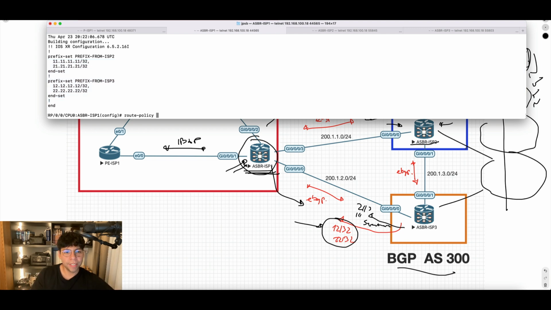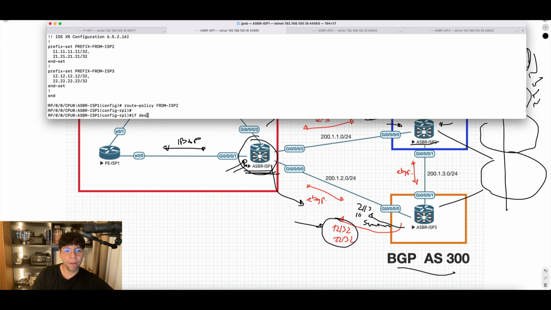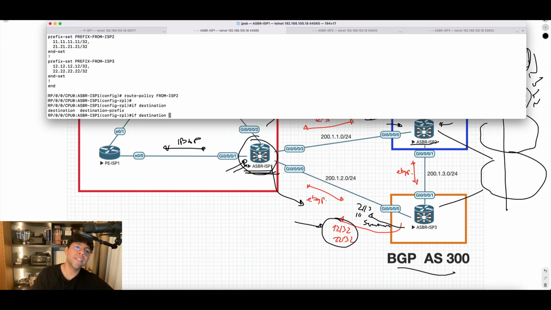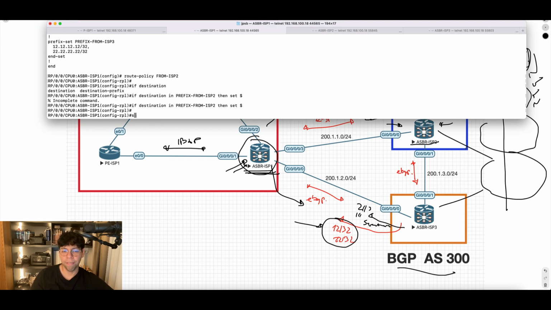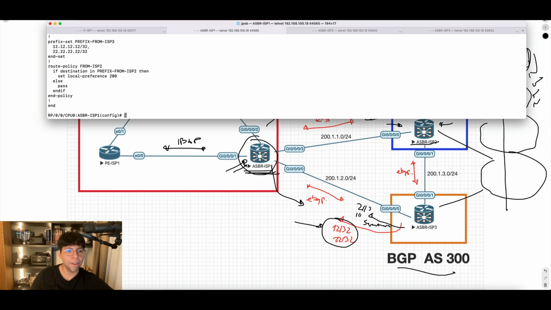Now I will create the route policy from ISP2. In IOS XR, since I am running XR, there is a different way to configure what we normally call a route map in IOS XE, and this is by using the route policy. The way that we configure and apply a local preference is by using the if destination. Here we put if destination in prefix set from ISP2, then set local preference 200, else pass, and end if.